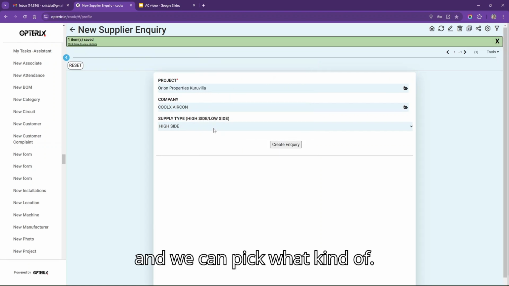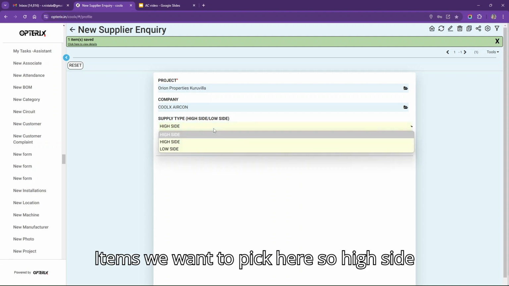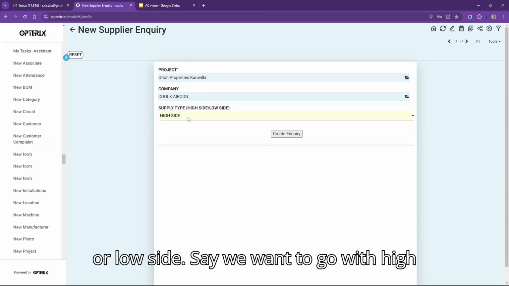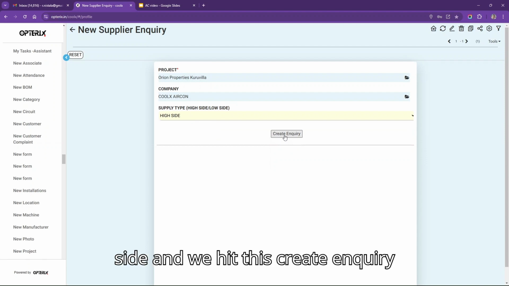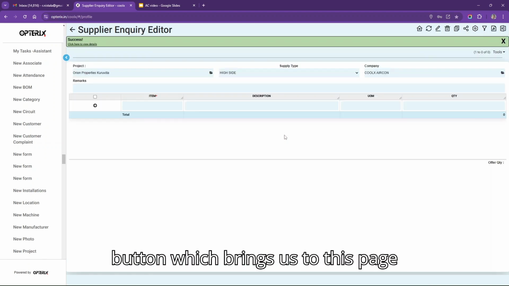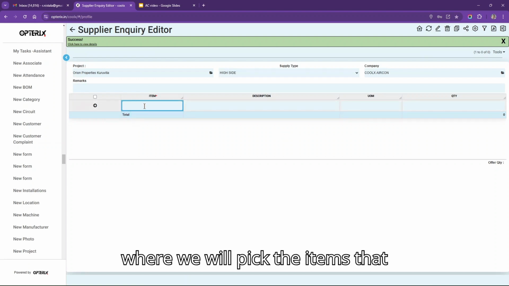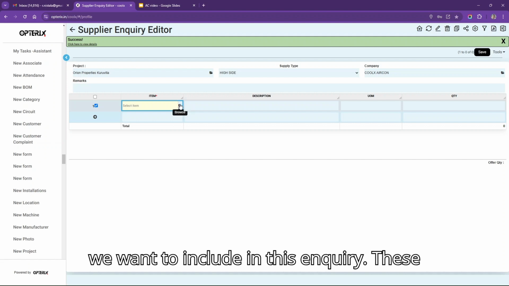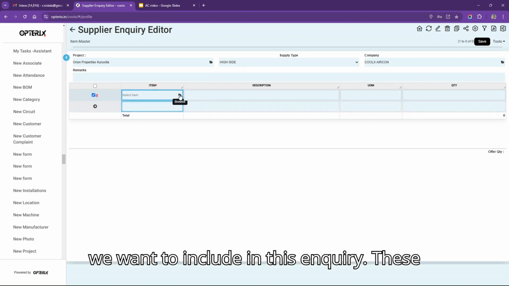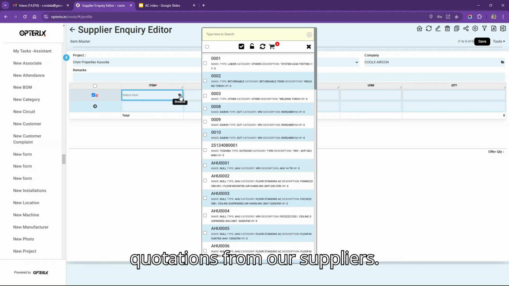And we can pick what kind of items we want to pick here. So high side or low side. Say we want to go with high side, then we hit this create inquiry button, which brings us to this page where we will pick the items that we want to include in this inquiry. These are all the items for which we want quotations from our suppliers.